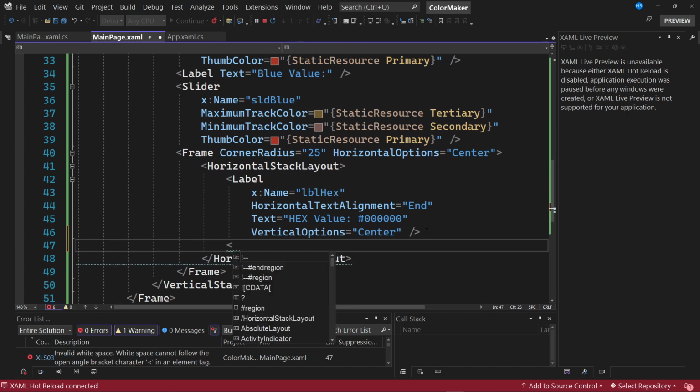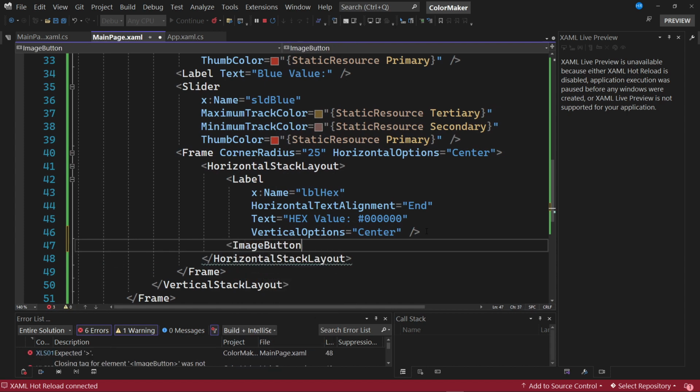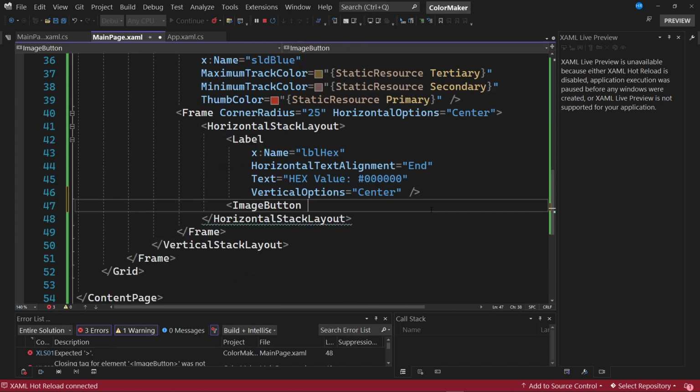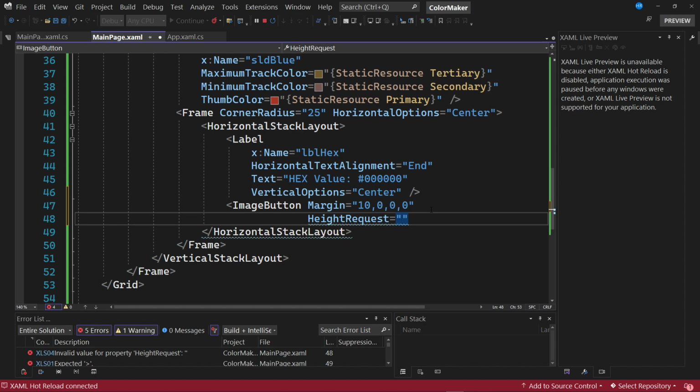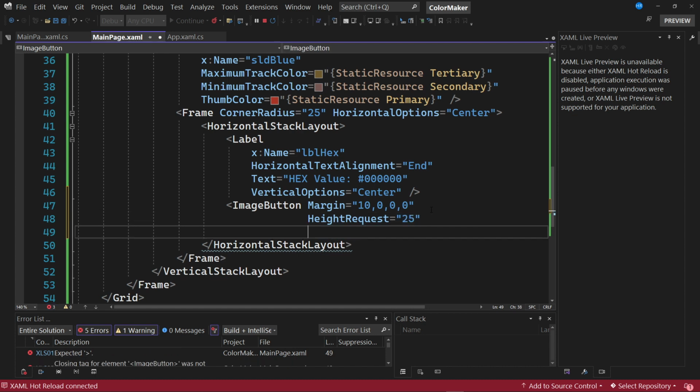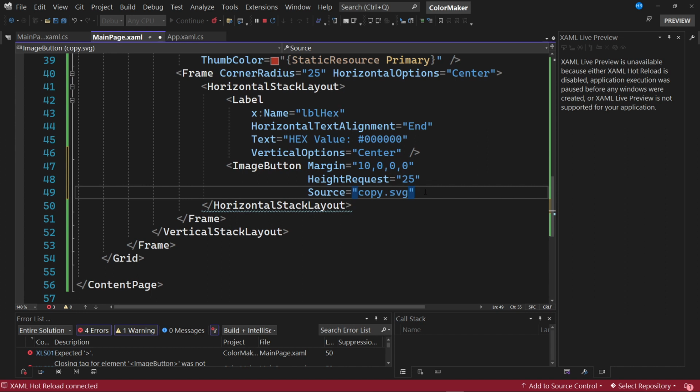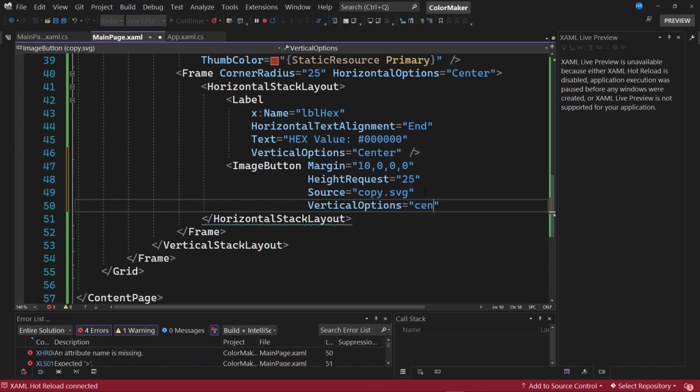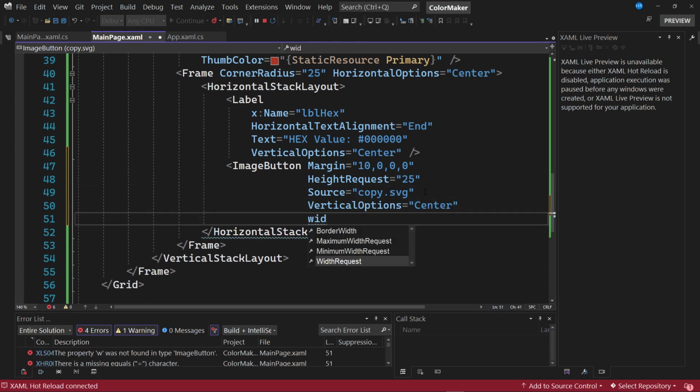Then, after the label element, we're going to indicate that we want an image button. We will indicate some additional properties, such as a margin to position this button a little away from the label. We will indicate that the other values will be equal to 0. We will also specify a height request to specify a height of this button equal to 25. The image that we're going to use is called copy.svg, which we will set in the source property, and also set the vertical options value equal to center.